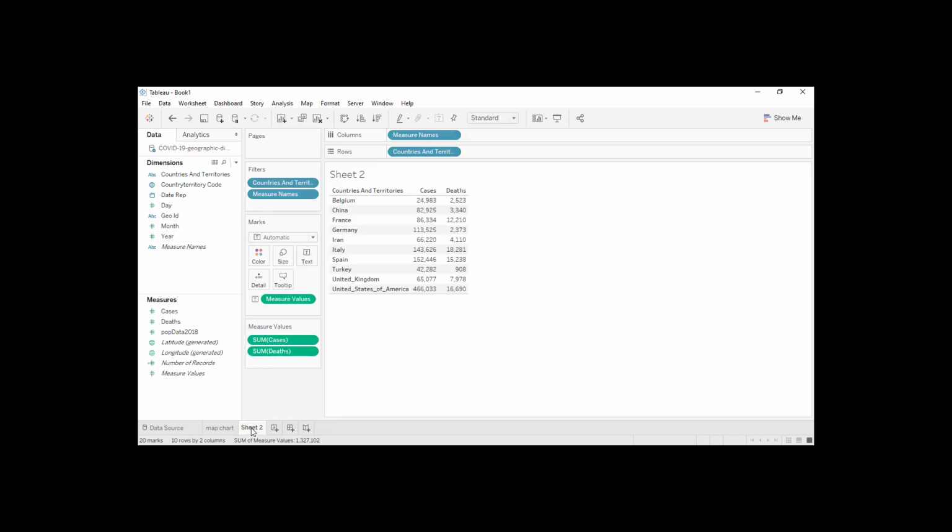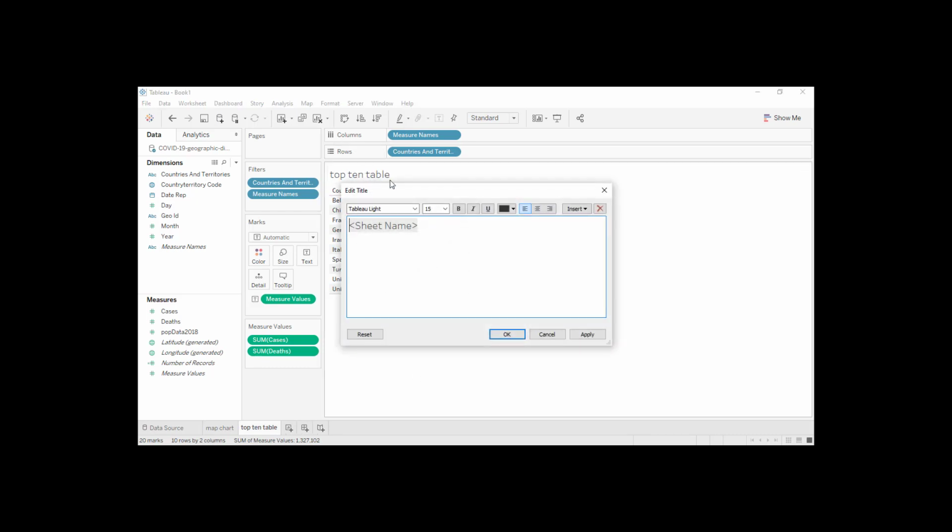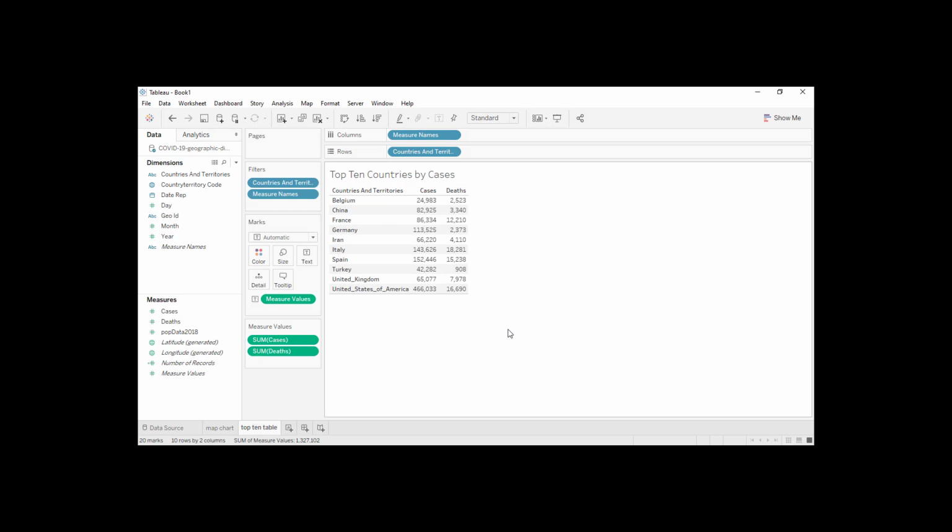Now I'm going to click sheet 2, and I'm going to name it Top 10 Table, and I will change this name up here to Top 10 Countries by cases, and click OK.